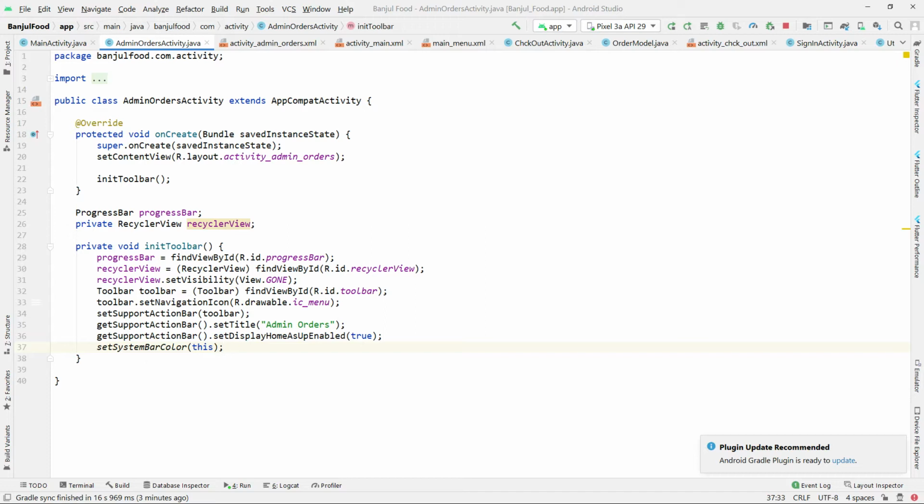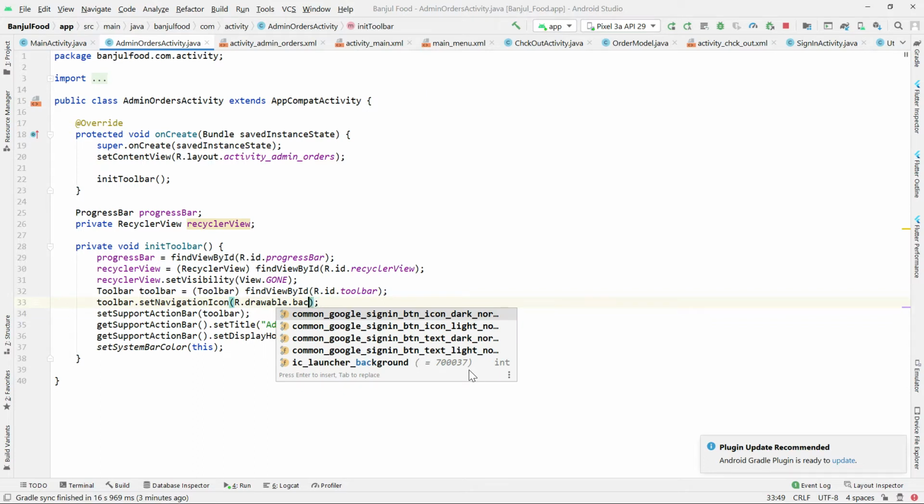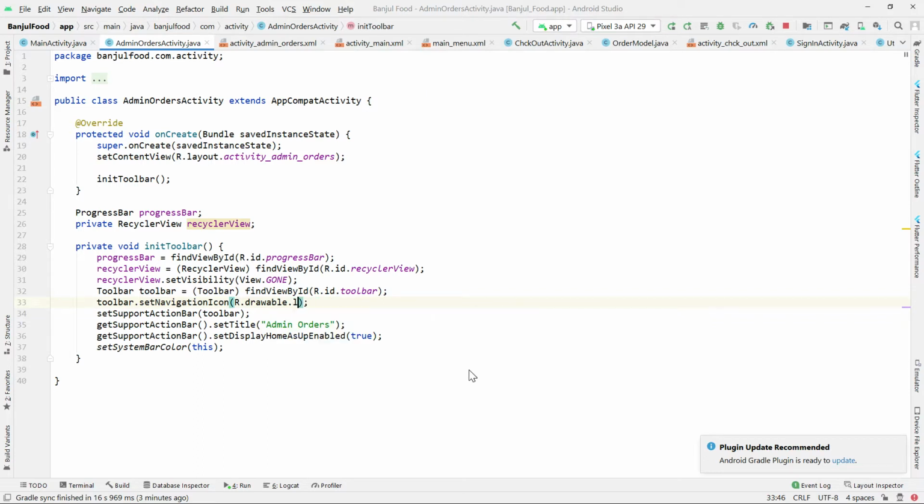And the logic is we have progress bar and the recycler view, and recycler view is set to gone. So by default, the recycler view is hidden and the progress bar is visible. So we'll get the data and feed the data. Then we'll hide the progress bar and unhide the recycler view. These others, you know them. But here we can do the back, the left arrow instead of having the menu.